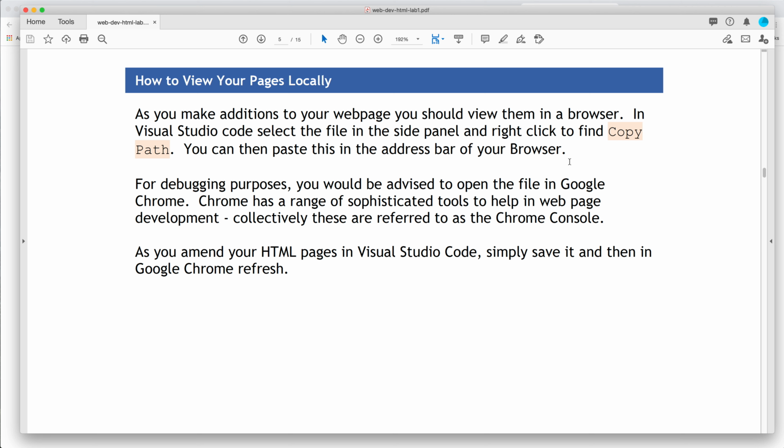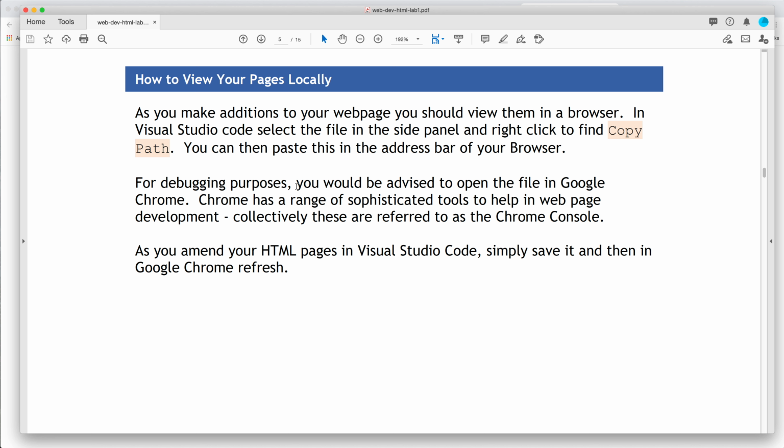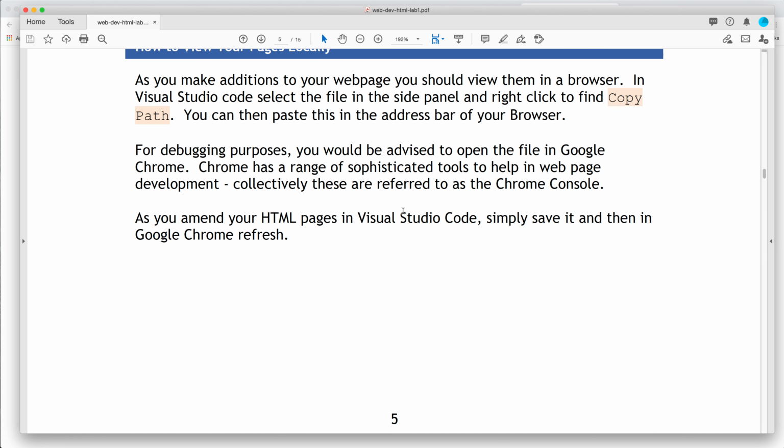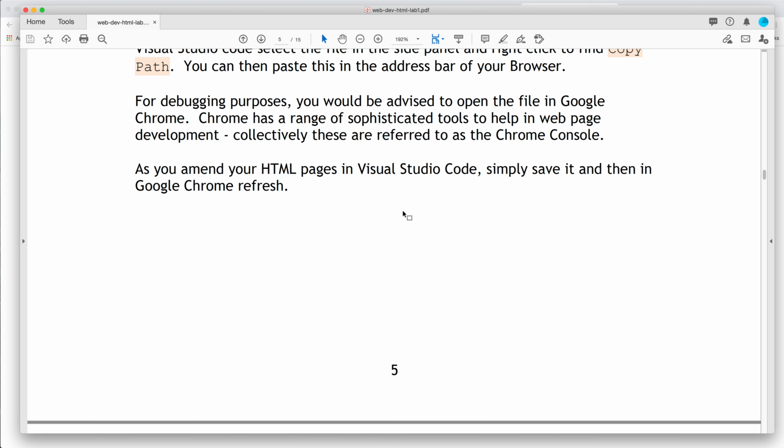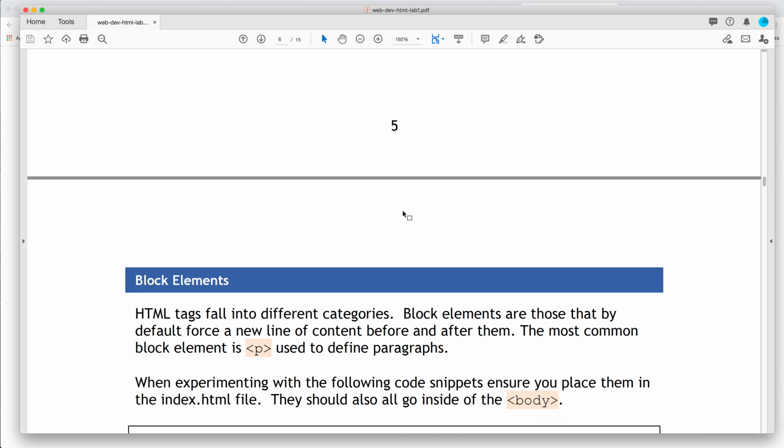And I've just done this bit here, so copying the path in order to view it. I'm using Chrome. Chrome is really good for web development. Obviously there's other browsers out there, but you'll see as we progress through this, Chrome will give us lots of nice functionality.